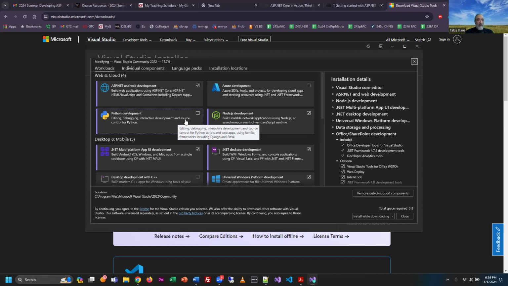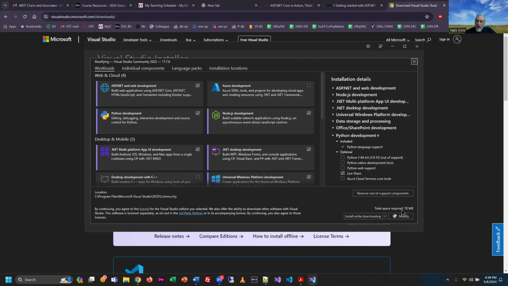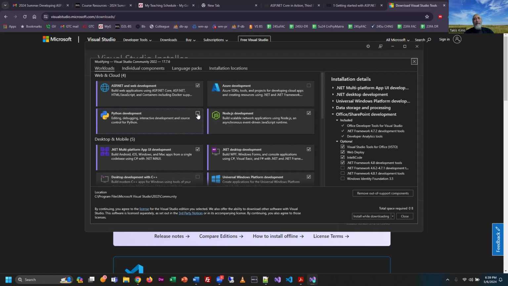When I code Python, I do not use this tool. But if you already have the Python libraries on your computer, you could click that box and then you'll notice it'll tell me, oh, it's only 70 megs. Maybe I should turn it on. I'm not sure. I'm not going to do that right now.